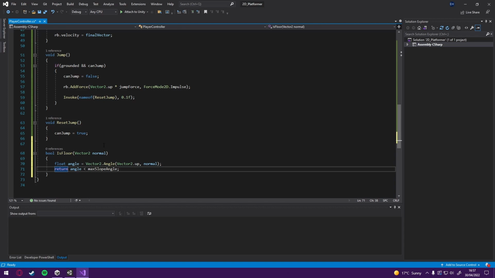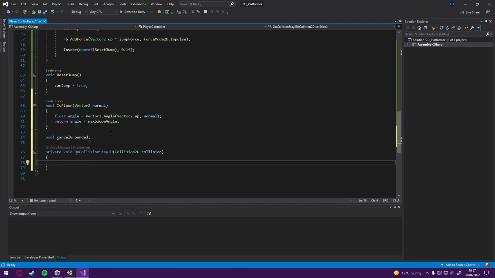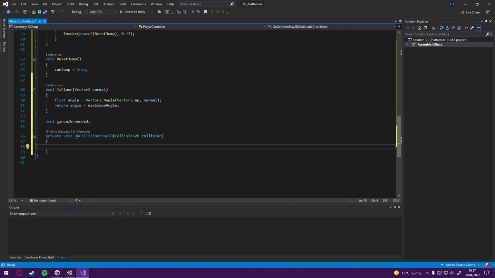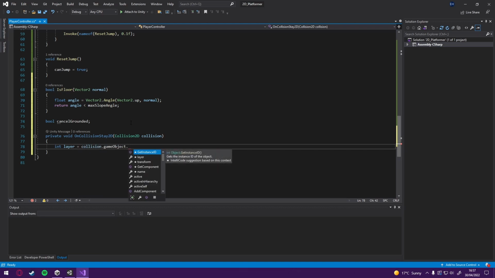So we want to then take this, and we're going to want another local boolean, cancelGrounded, and from there we're going to make a new private void OnCollisionStay2D. So firstly, we're going to go int layer equals collision.gameObject.layer.